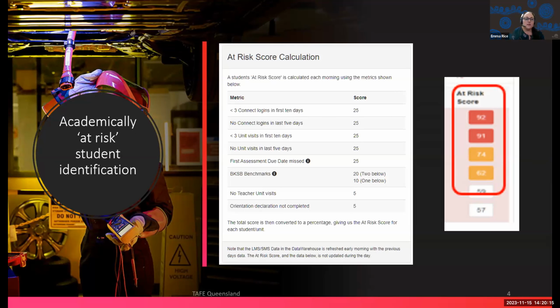And you'll see there on the right-hand side, there's some scores. So at risk scores 0 to 60 have no colour, 61 to 80 is amber, and students scoring 81 to 100+% are identified as red and requiring immediate intervention. So just like a traffic light, we have to start doing something.